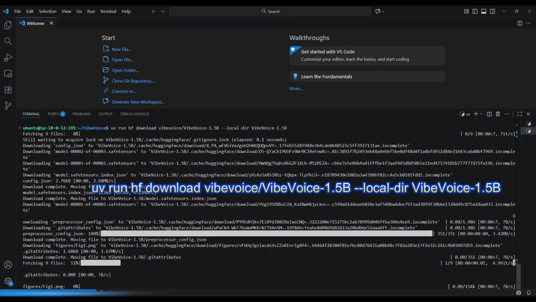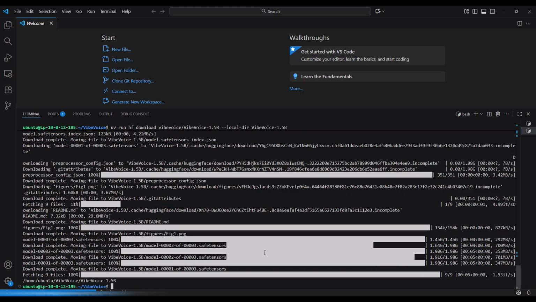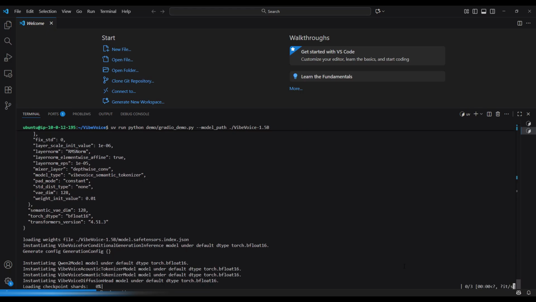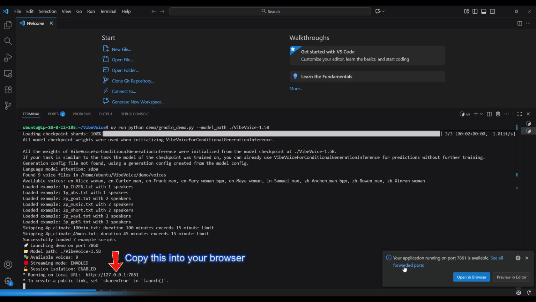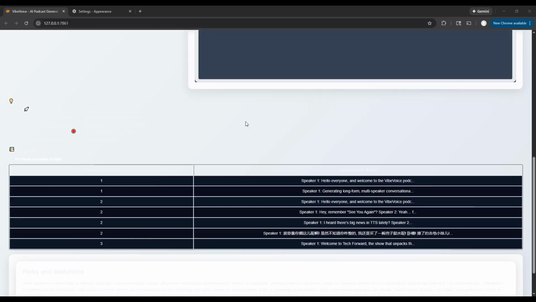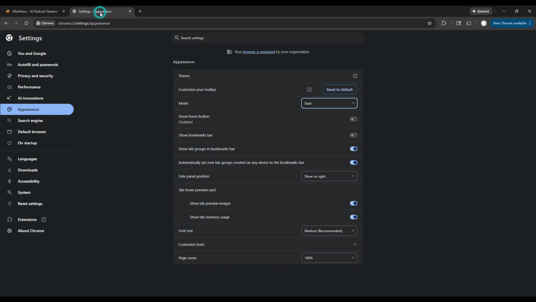This is the final step. We'll run the program and point it to the model we just downloaded. Your terminal will show a local URL. Copy that into your browser. If you're using dark mode, some of the text in this UI can be hard to read. I recommend temporarily switching your browser to light mode.